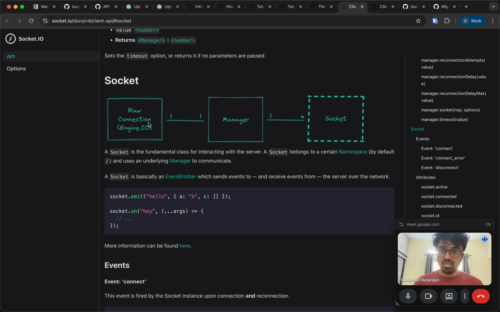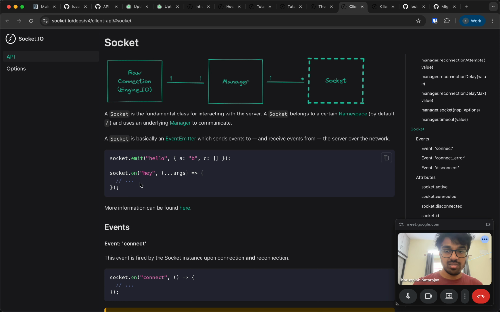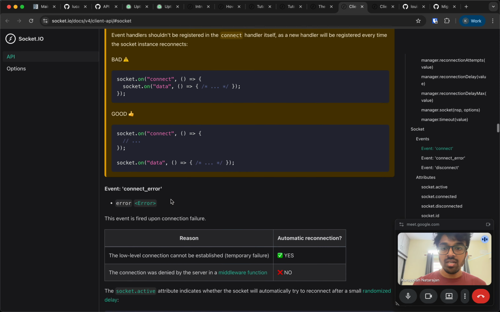Okay, so there's a raw socket, a raw connection engine.io, the manager, and then the socket. Multiple of these connect to one manager, and then one manager uses one engine.io. It's the fundamental class for interacting with the server. A socket belongs to a certain namespace, by default /, so we just use the / namespace, and uses an underlying manager to communicate. It's basically an event emitter which sends events to the server and receives events from the server over the network. So you can actually see events on connect and whatnot.